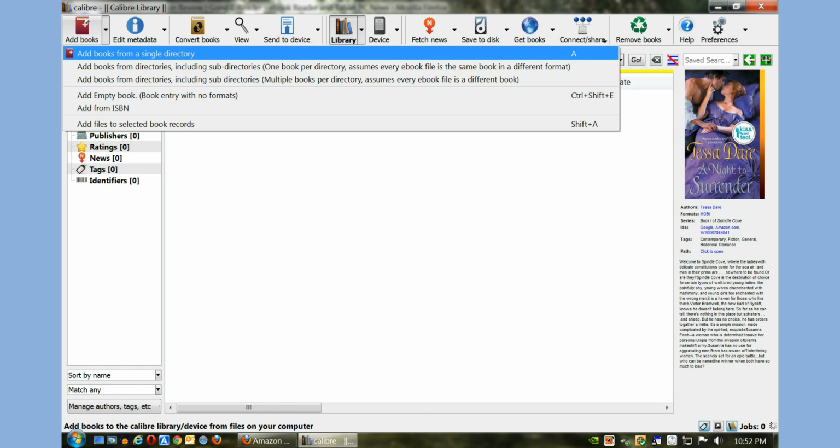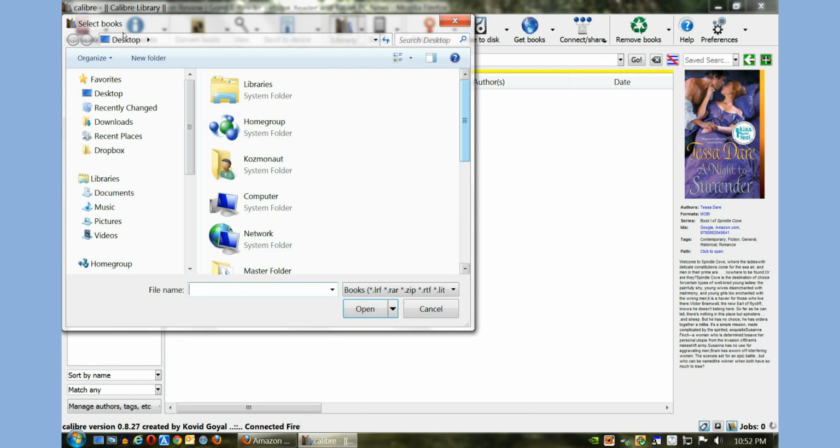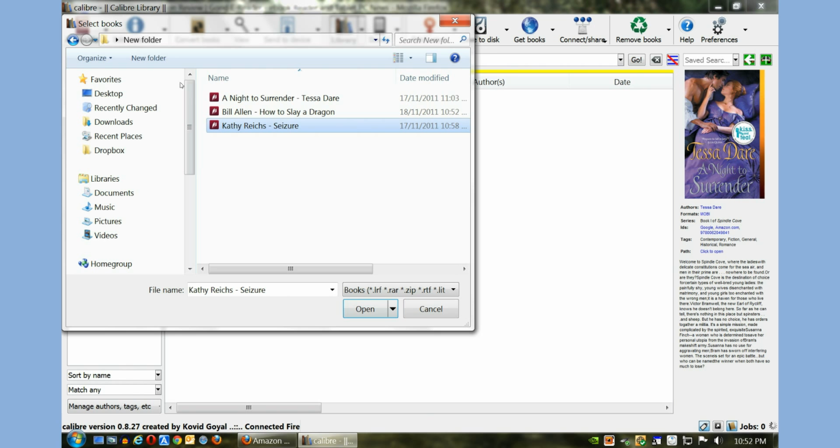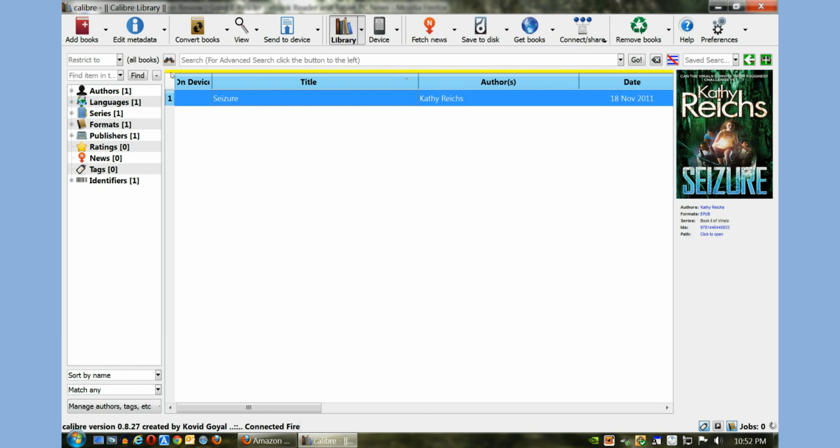Well, what we're going to do is, in our library, we're going to click Add Books from a Single Directory. And I'm going to click on a book here, Kathy Reichs, the book is called Seizure. And so I'm going to double click on that. Now you can see that this is an EPUB book. What we want to do is convert that to a Kindle-friendly format. So now that it's on my stage here, I'm going to right click.